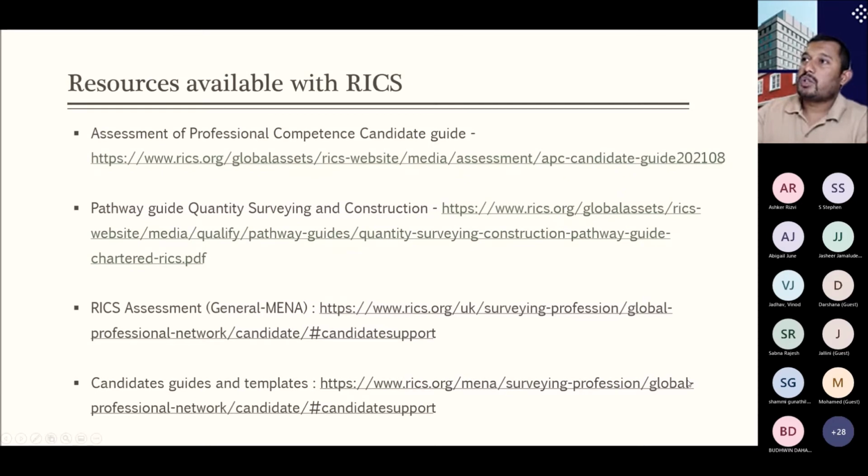Right. So there are some resources which you can go through. We will send you these slides so you can find these things. Especially the competency guidance is very important. Candidates guide. Then you have the quantity surveying and construction pathway guide. I'll show you the quantity surveying and construction guide now. Then in MENA, they have some candidate support. Then some templates are also in this link you can find.